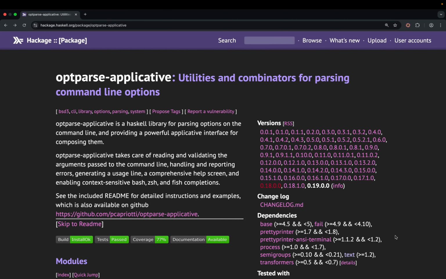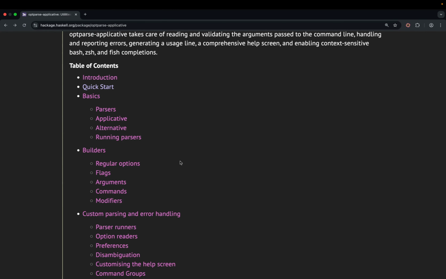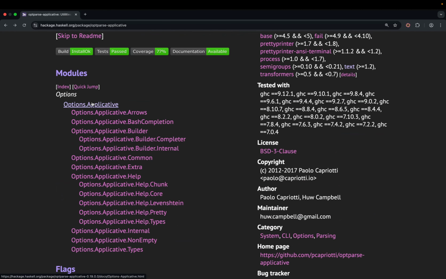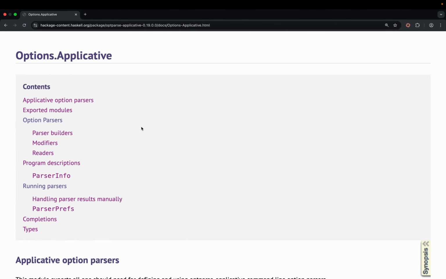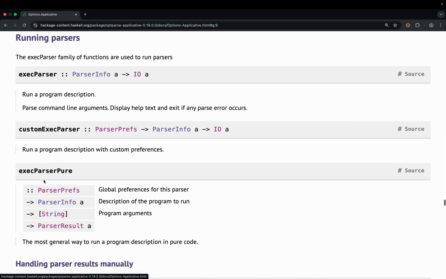If you scroll a little bit, you will find a great introduction. However, I'm going to skip this and go straight to the module. Options.Applicative is the main module of the library. And as you can see, it's also thoroughly documented. If we go to the running parsers section, we see that we have the execParser function that takes a ParserInfo a and returns an IO a. In this case, a is the type of the value that we want to get back from the parser.